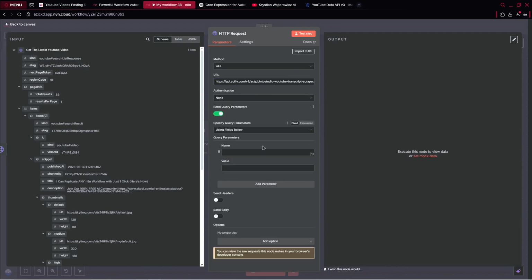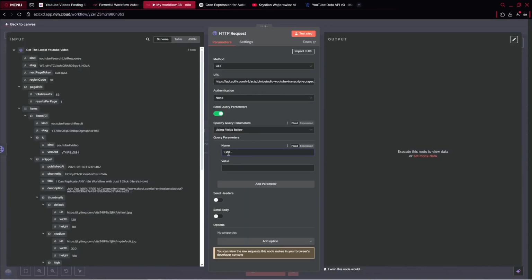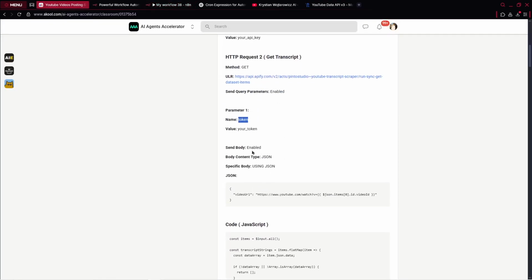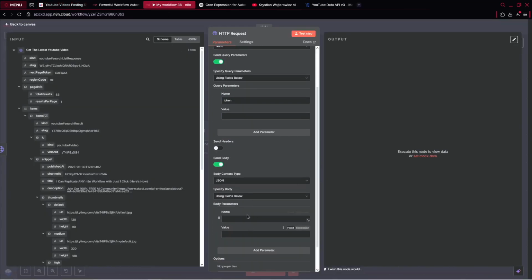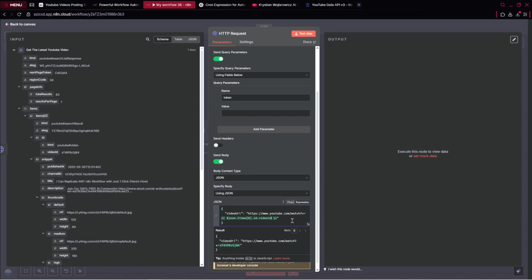We need to send query parameters. And here we need to provide a token. So let's pick the name, which is the token. And there, let's see what we have. We've got send body parameters enabled. We need to copy the JSON code. So let's go over and take the JSON code. It's really straightforward when you have the proper instructions.